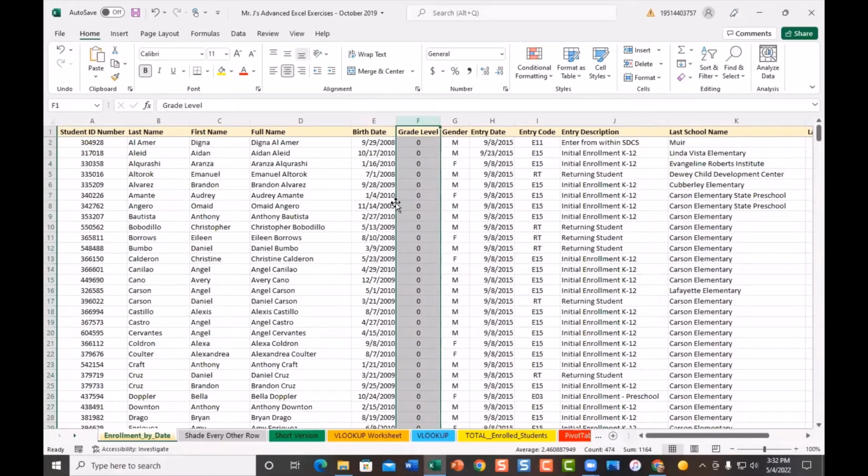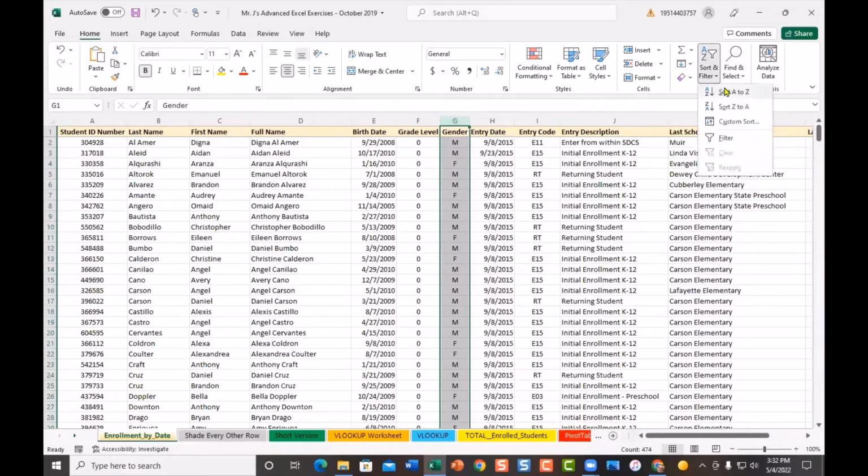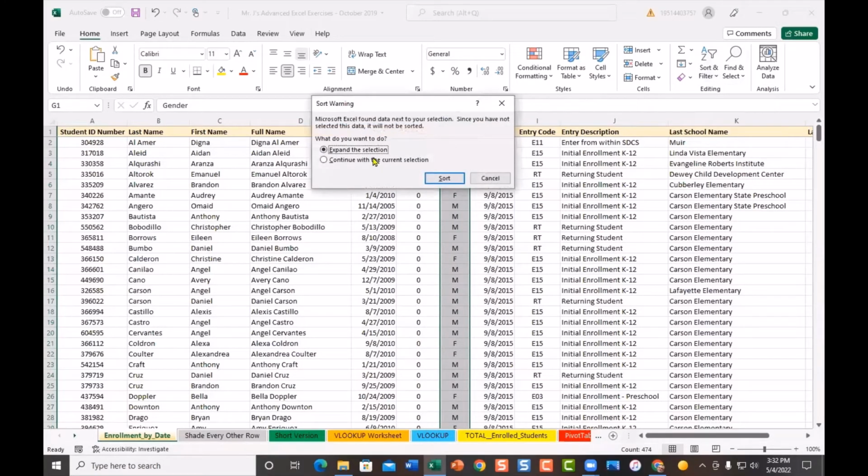And so at this point, if we want to, we could actually go to column G and continue compounding the sort. So we started here with the last name, then we did grade level, and now we're going to alphabetize the male and female designations here. So we simply go to sort and filter, and we do A to Z. Yes, we definitely want to expand the selection.